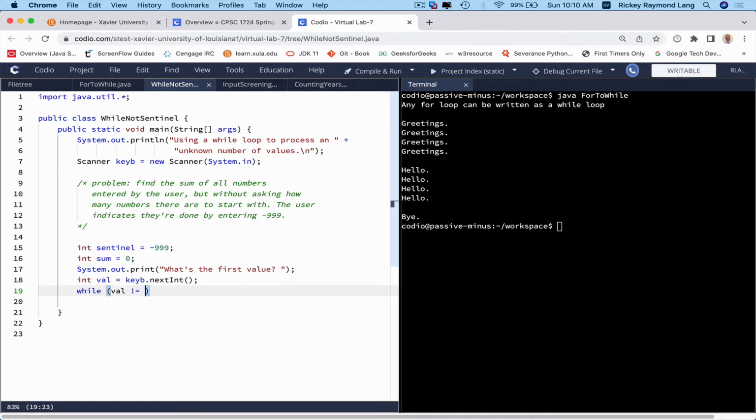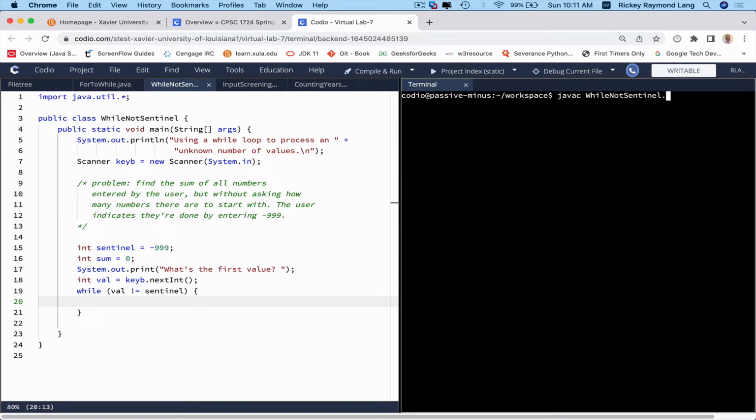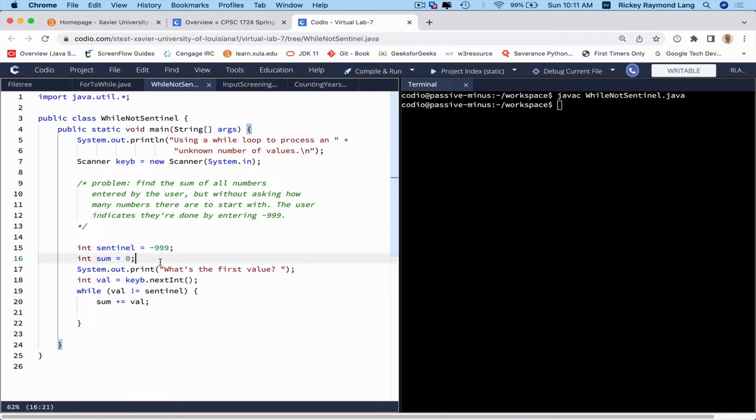So if val is not the sentinel, well, that's braces. I've written some statements here. Okay, so compile there. Now, what we have to do is process this value and then get the next one. All right, so the processing in this case is just adding it into this running total. We'll say sum plus equals val. All right, that's the one that we got on this line. But now we have to get the next one.